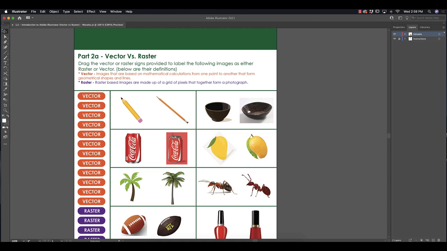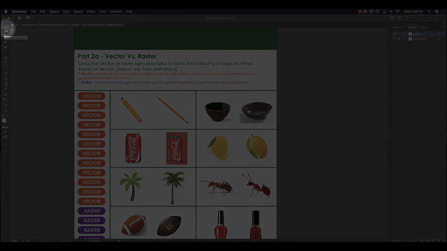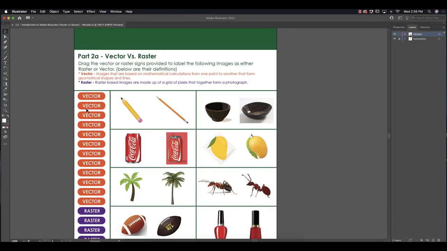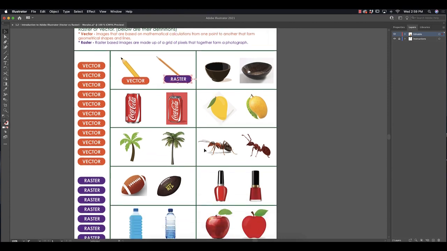In order to do this, all you have to do is make sure you are selected on this first tool. It is called the selection tool. It lets you move things around. So let's say I think that this first pencil is a vector. I'm just going to drag that right on top. Okay? I think the other pencil is a raster. I'm going to drag that. I'm going to repeat that for each set of images.